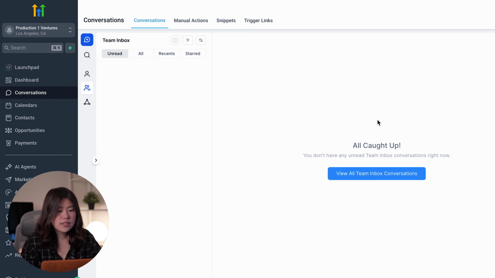How to track what's working. Okay, so back to conversations. Here are a few more things you need to know. Right now, this page looks pretty empty, and that's totally normal. This just means there aren't any active conversations happening at this moment.